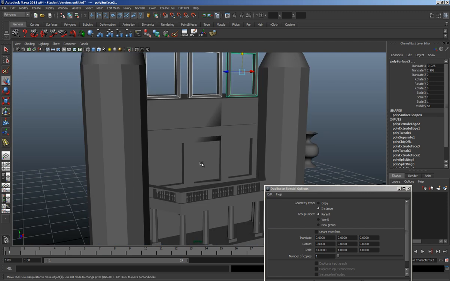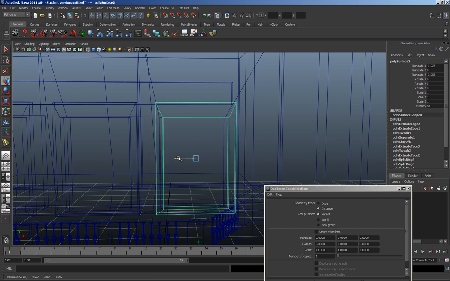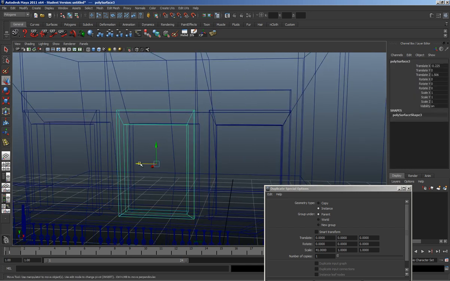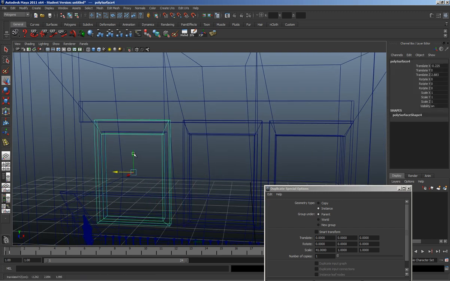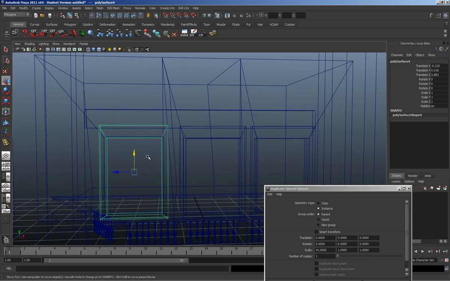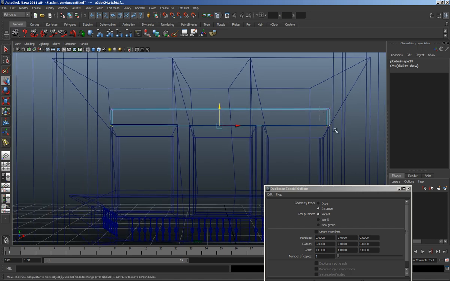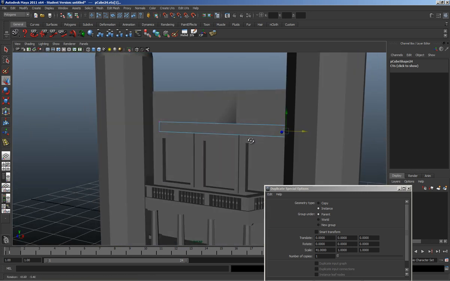Alright. And so now we can just select these windowsills, hitting 4, and just line them up with the inside of these windows. Yeah, it looks pretty good. Same thing with this guy. Right click, go to vertex mode. Just going to line this up here. Alright. See how that looks.